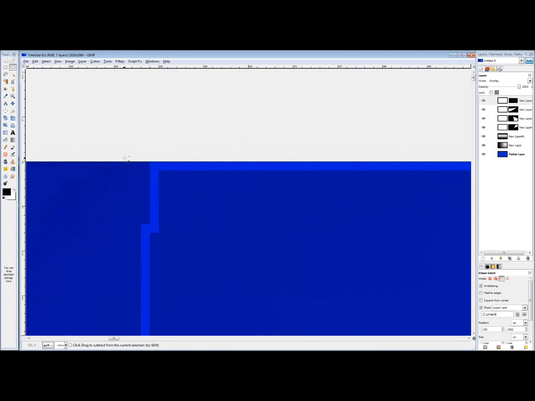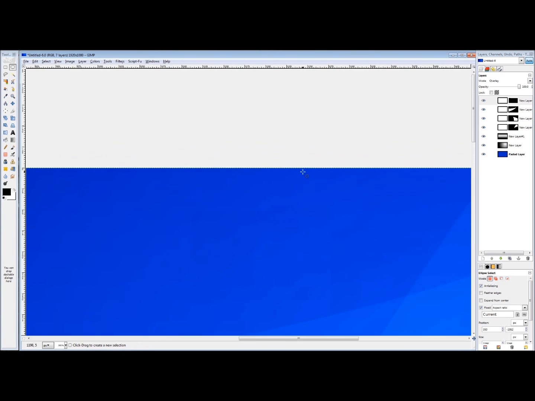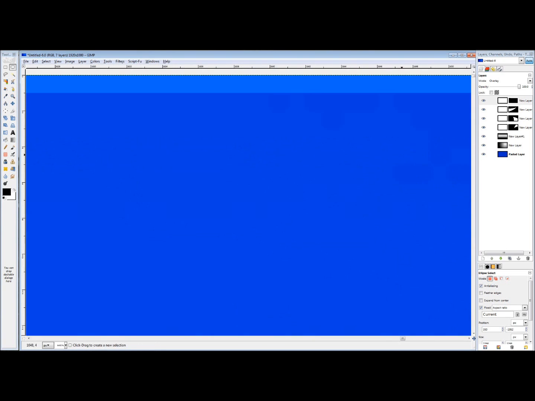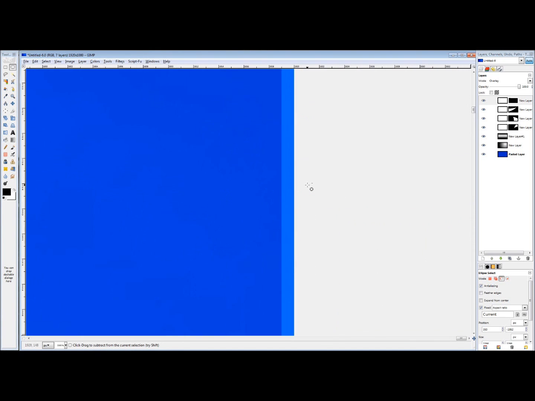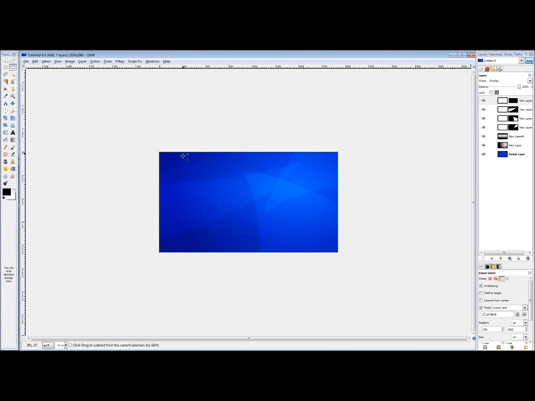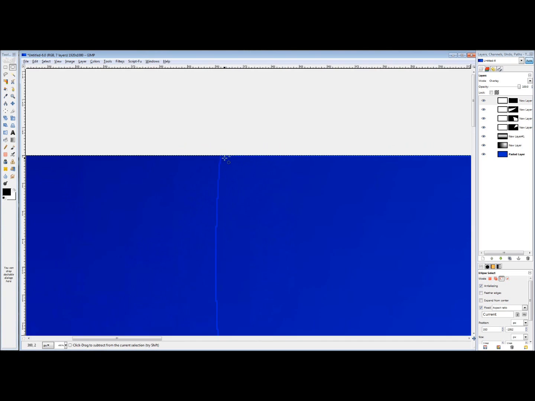The only problem with this is if you look here, you can see that that border selection method also selected the edge of my canvas all around here. And we don't want that. All we want is that ring. So to fix this, all we have to do is change our layer mode a little bit.